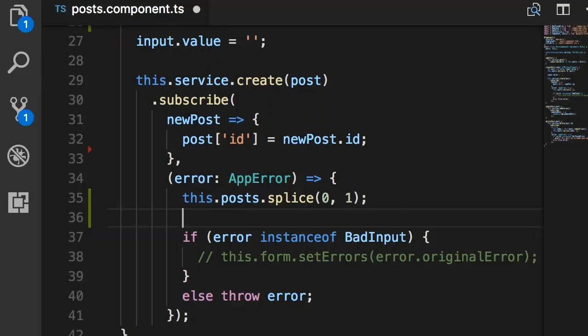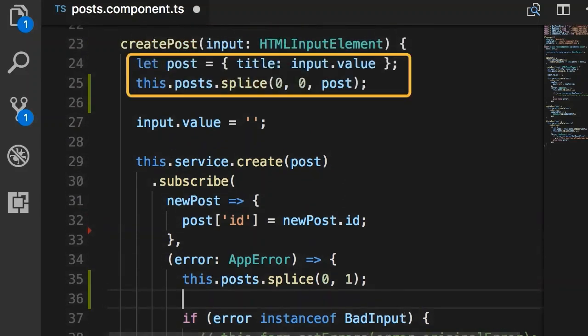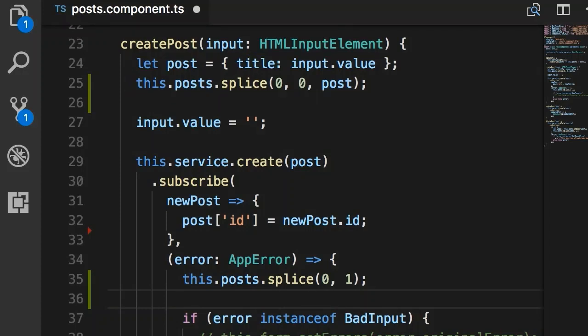As another example, look, these two lines are highly related. We create this post object and then we immediately use it. We place it inside this posts array. But these two lines are separate from clearing the input field. That's why we have a line break here that makes my code more readable.